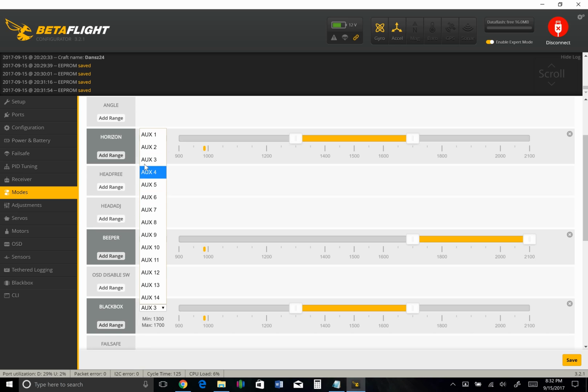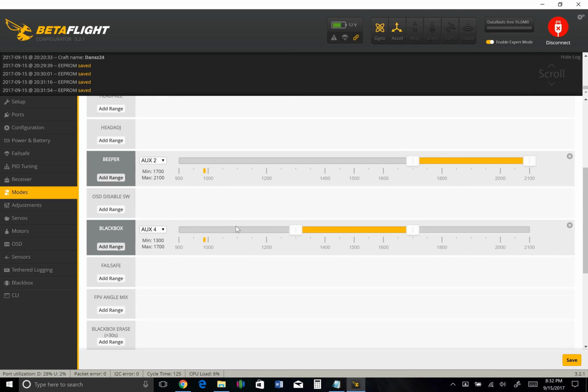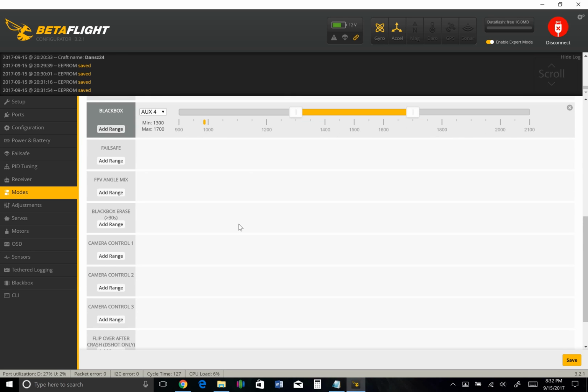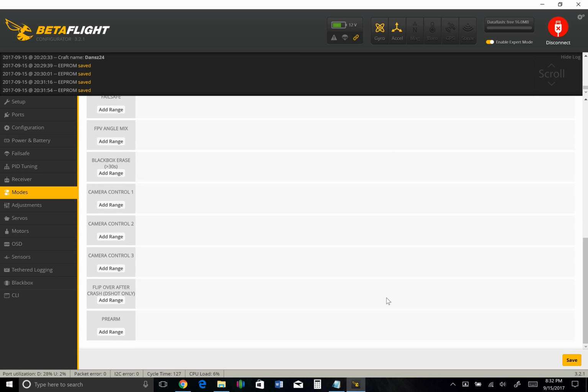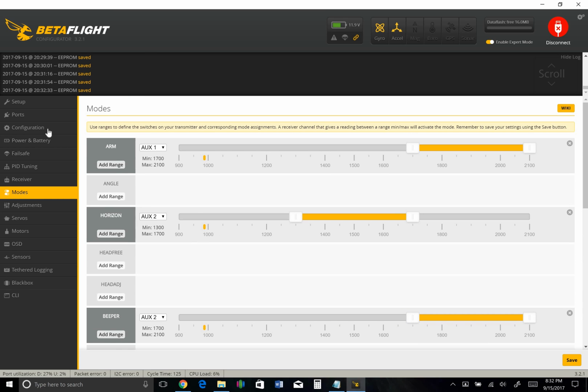Actually, I think it was aux 4. There we go. So that'll turn on my black box. And that should be it. Now, a neat feature in Betaflight 3.2, which I haven't tried yet, is turtle mode or flip over after crash mode. It only works with certain ESCs, so just remember that. If you want to figure out how to do that, just Google it, you'll figure it out. Alright, so that's my modes. Those are all set up.